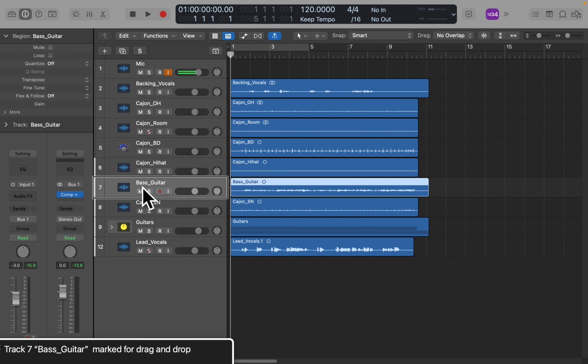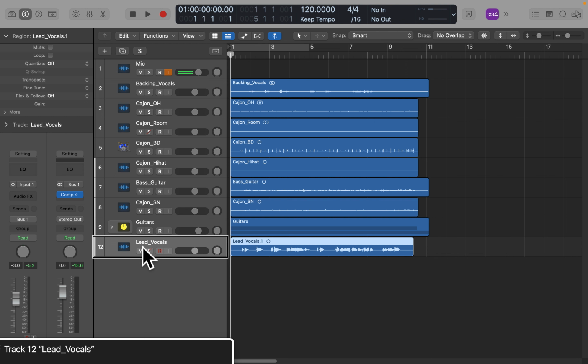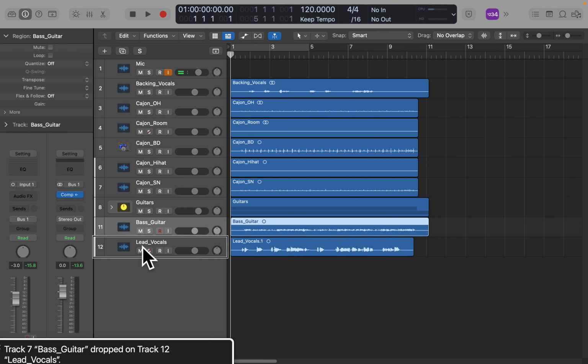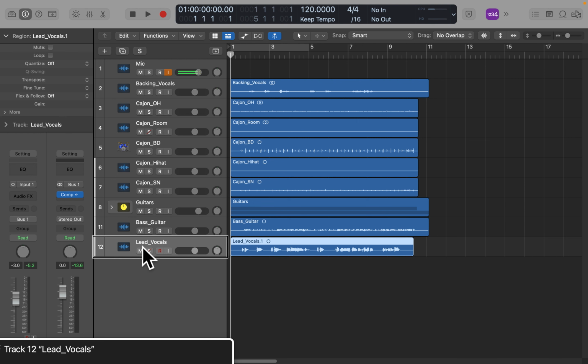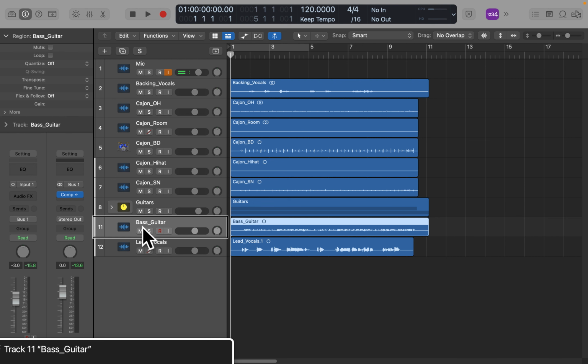I'm pressing control option, comma, on Track 7 bass guitar, and now control option and period, dragging Track 7 bass guitar. Let's check: Track 2 lead vocals, Track 1 bass.